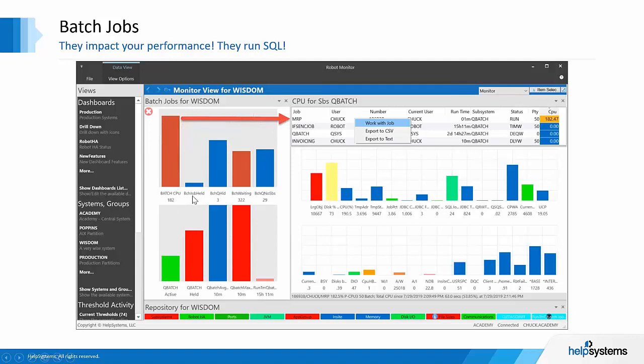I've set up a group of monitors monitoring batch CPU, batch jobs held, batch jobs on out queue, and whether or not my batch job queue is available. As you've seen, I've got a threshold set up on my CPU utilization watching this activity. My MRP has now hit a certain amount of CPU utilization on the system, so now we need to work with that. What does that look like?